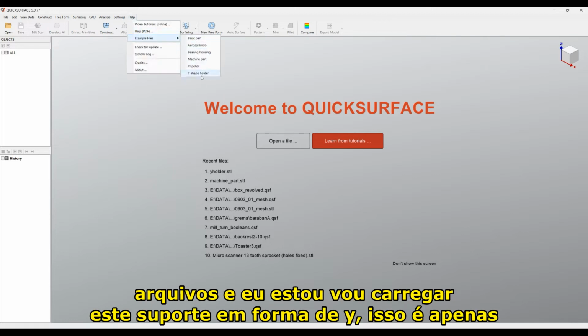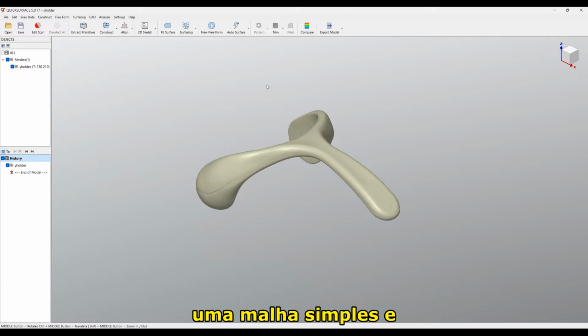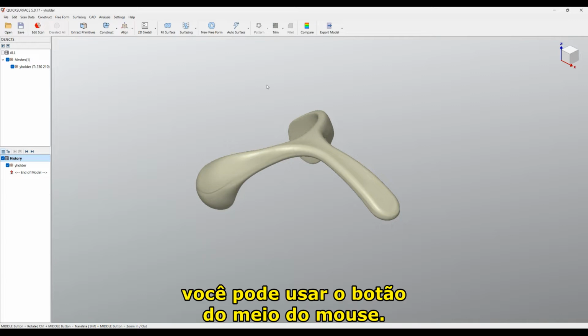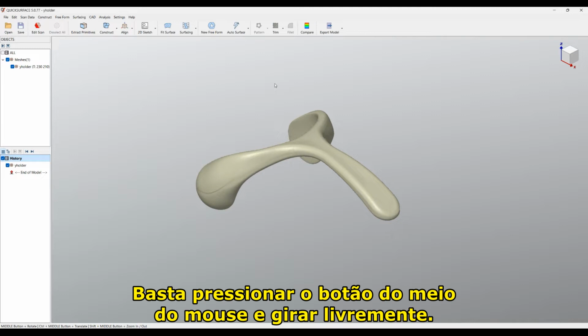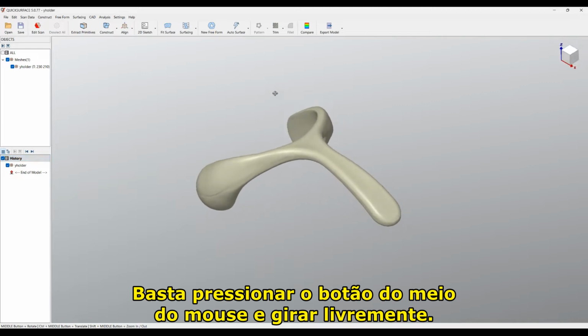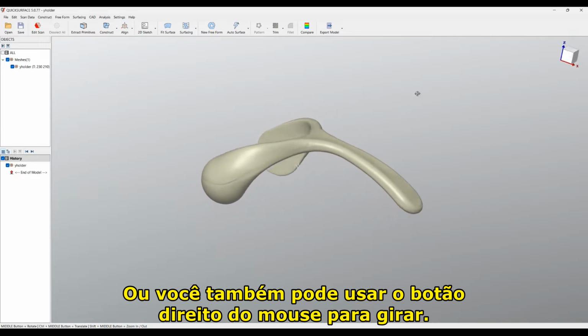and I'm going to load this Y-shape holder. This is just a simple mesh, and by default, if you want to rotate the object on the screen, you can use the middle mouse button. Just press the middle mouse button and freely rotate. Or you can use the right mouse button also to rotate.